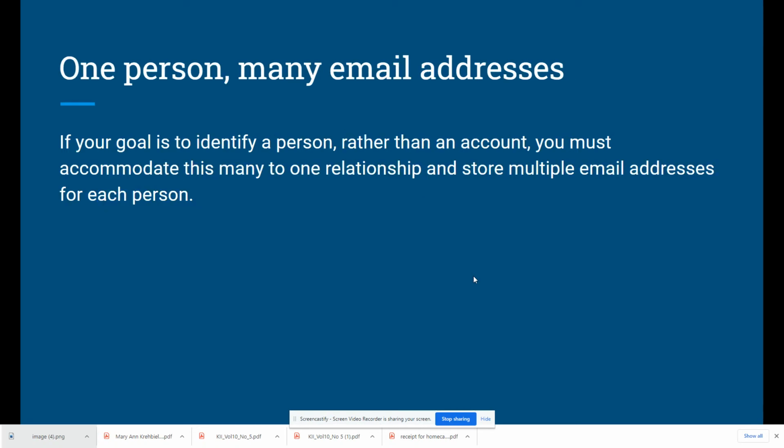So if you have that goal to identify a person rather than an account, you have to accommodate this many-to-one relationship and store multiple email addresses for each person. And that would mean, in the context of a customer data platform, you need to have multiple email addresses in any given profile.